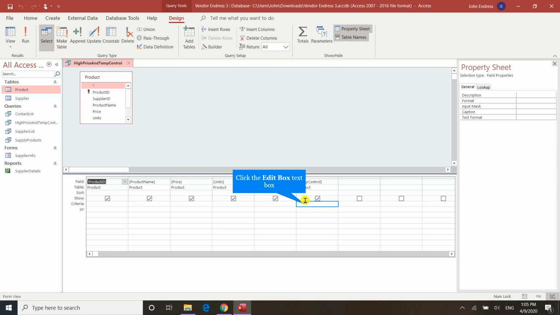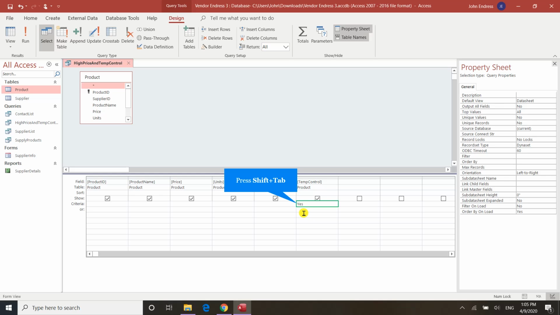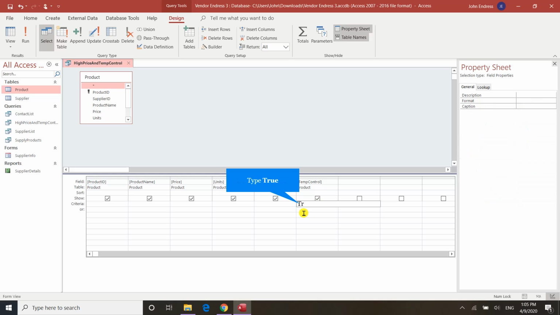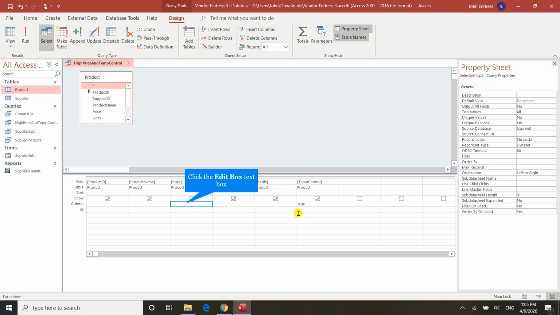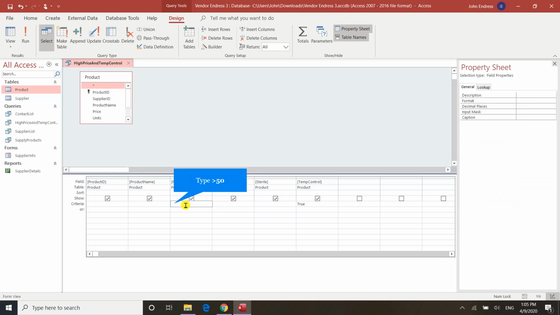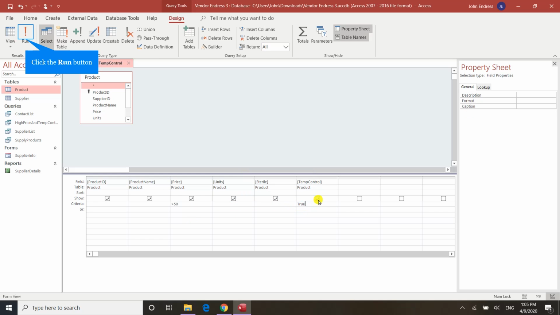And the first thing we want to say is it has to be temperature controlled. Say yes here. The other thing you could type in is true. And I like true pretty much because that seems to work. And in the same row, it has to be more than, greater than 50. Okay, greater than 50, and it has to be temperature controlled.